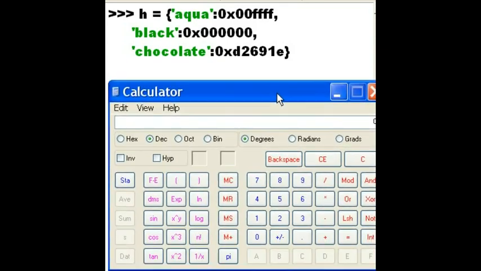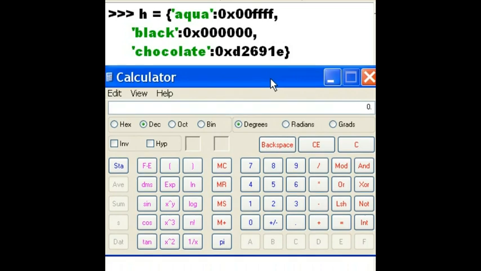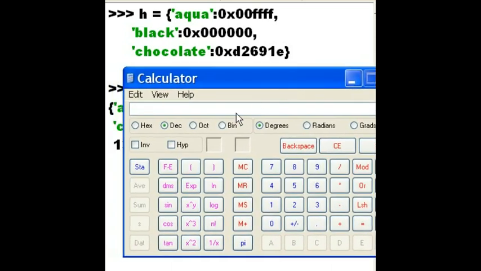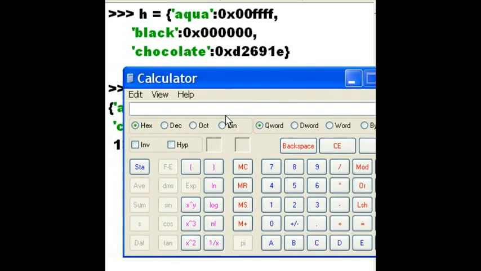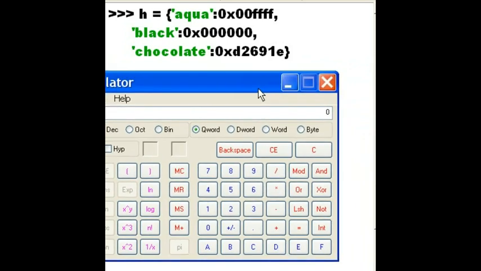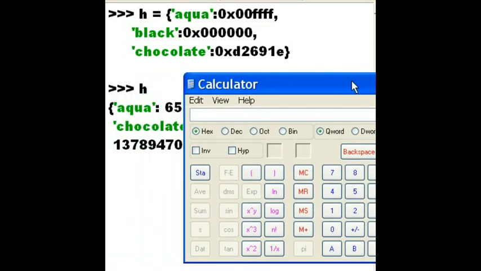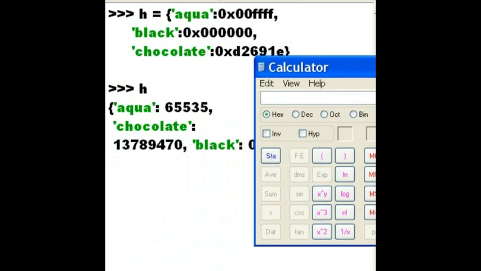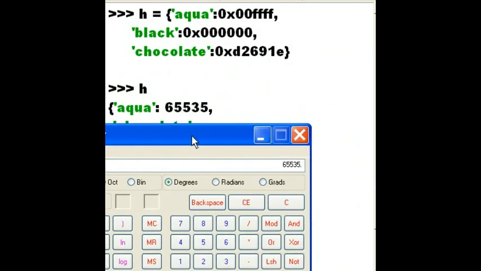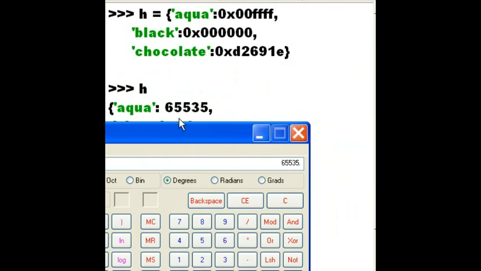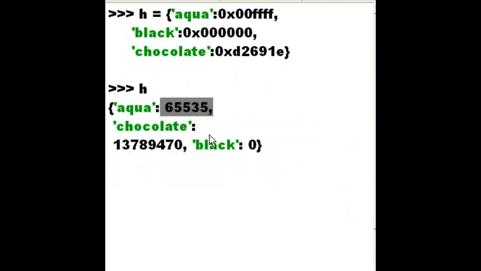So let's get the calculator up here, like so. And I'm going to click on hexadecimal. And then over here, I'm going to key in 00FFFF. And I'm going to switch this now over to decimal. Let's see what number I get. 65535. Exactly, that's this guy.